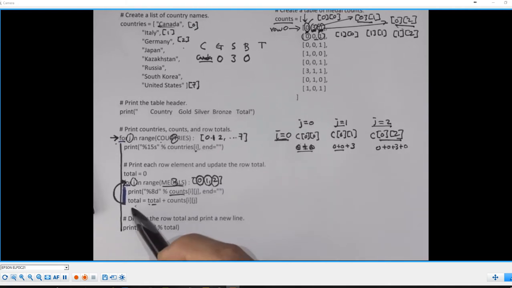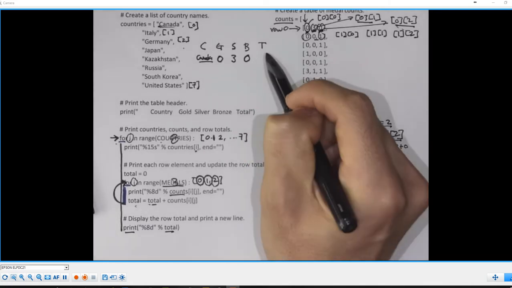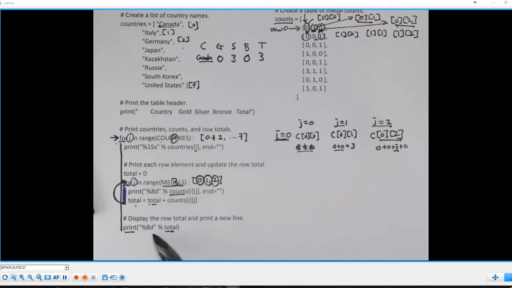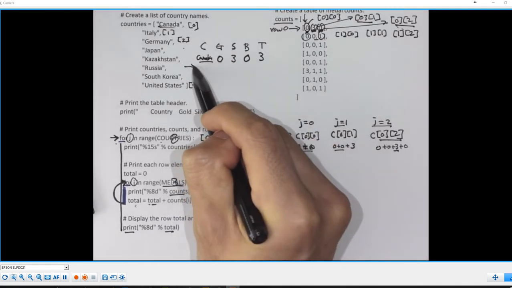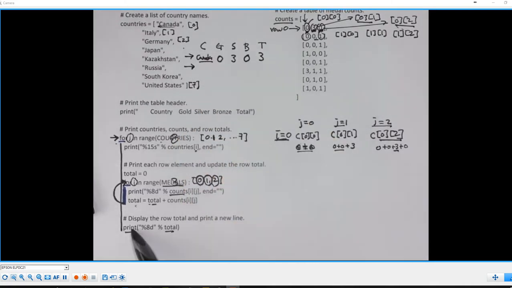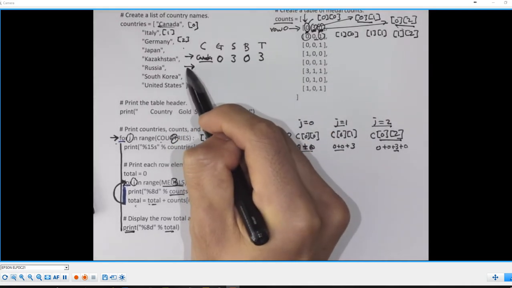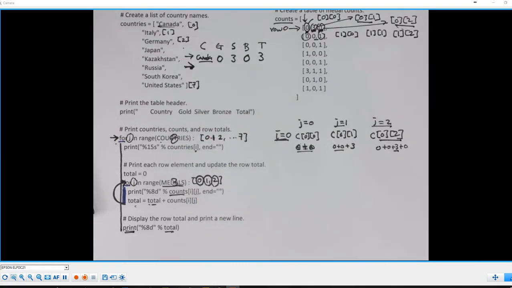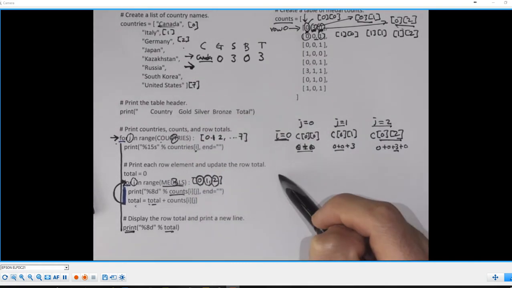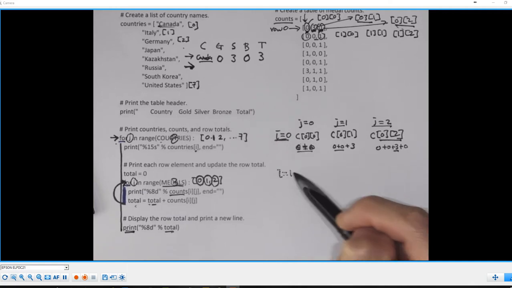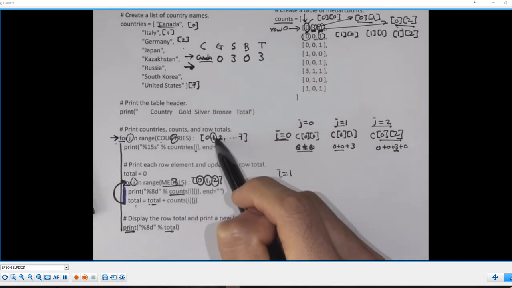So I'm done with the inner loop, and then we exit out of this inner loop, and it's going to print total, which is 3. So it's going to print 3, and then the print statement will move to the next line. So I'm done with the first line. This print statement will move the cursor to the next line. Next line, i is equal to what? 1. Now i is equal to 1.